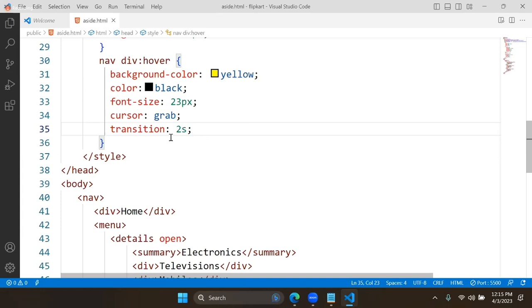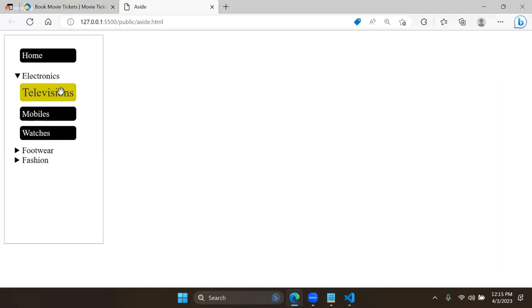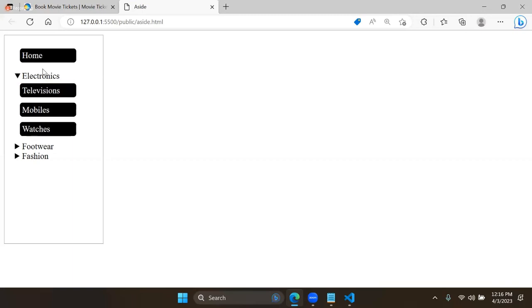Then see what happens. What does transition mean? It means how much time it should take to apply all these. Let's see now. When I move the mouse, it will slowly apply. This is not fast, this is slow. That means you move the mouse onto it, and it will be displayed slowly. It is applying those effects, not fast. This is slow. We call this a transition.